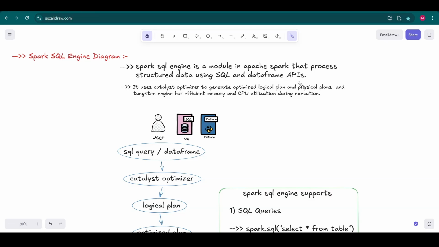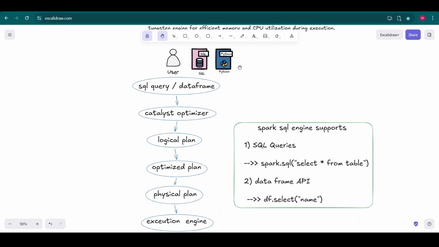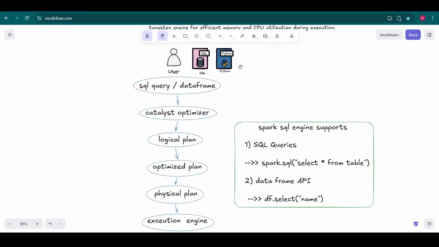Apache Spark uses the Spark SQL engine as a tool to process our code and perform our data processing at the end. So this is the architecture, and it is a very important thing. That's why I'm discussing this again, because in interviews these questions will be asked frequently. So consider I'm a user. I have written my code in SQL as well as in Python.